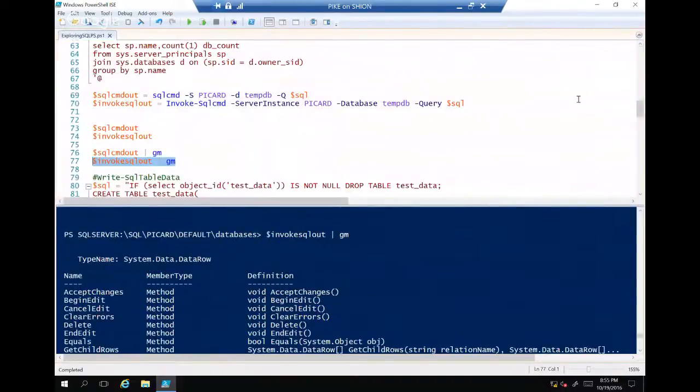And I use this commandlet for all sorts of activity. Anytime I need to automate a SQL statement, I'm going to run it through Invoke-Sqlcmd. And if I need to extract data, it gives me a handy object for managing my data.